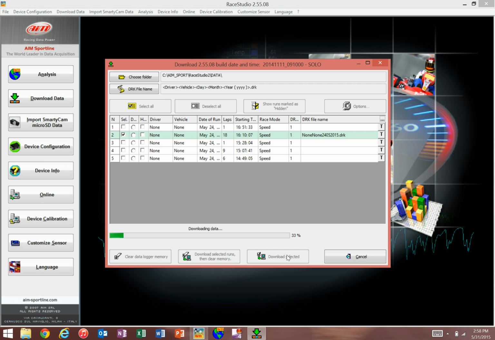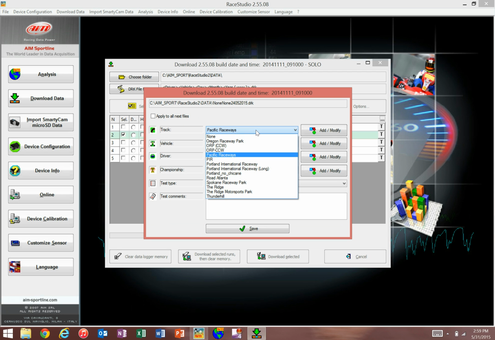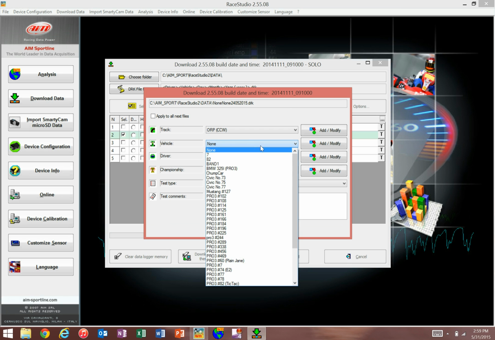What's going to happen now is it's going to download, and as it does, it's going to prompt me for some additional information, which is going to help me spot this as I look at this information elsewhere. So I know that this session was done at Oregon Raceway Park in a counterclockwise fashion, so I'm going to click that. The vehicle was my Spec E46 number 7, so that's installed here.